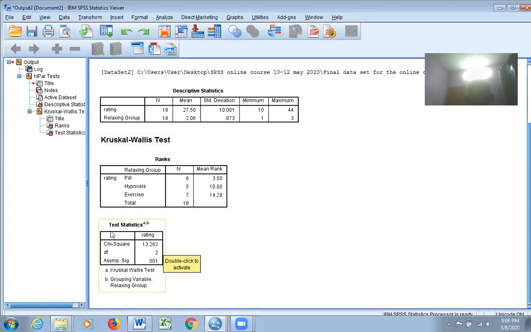So please come down to the test statistics box, where we get the chi-square value, degrees of freedom, and the sig value. The sig value is 0.001, which is less than the significance level of 0.05. That means the null hypothesis is rejected and the alternative hypothesis is accepted. That means there is a significant difference between these three groups of respondents and the level of relaxation they get after a week or 10 days. So there is a difference between these three groups.